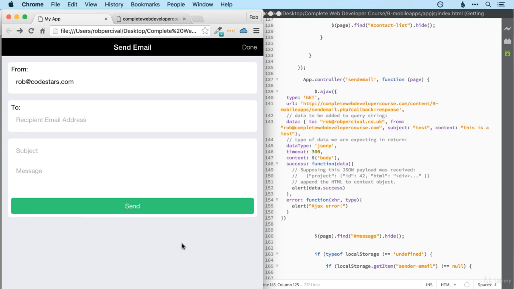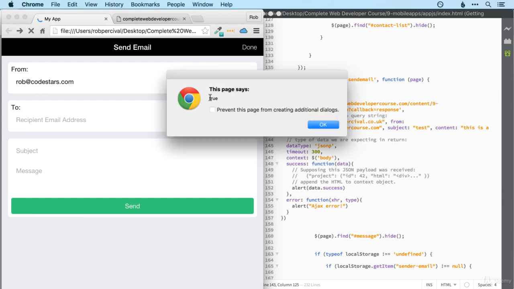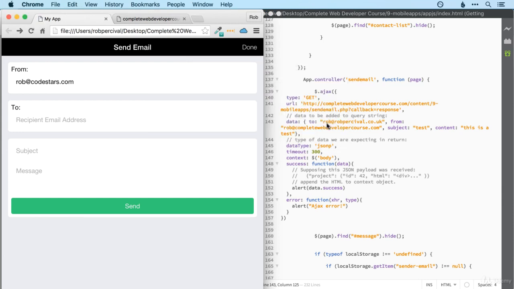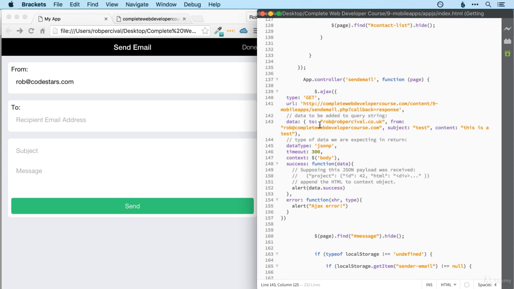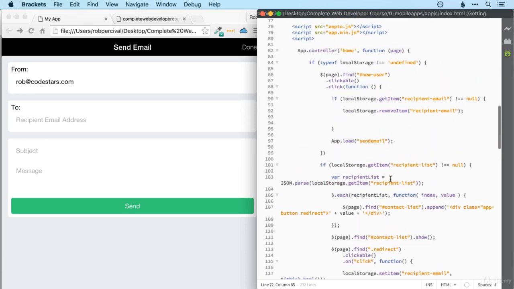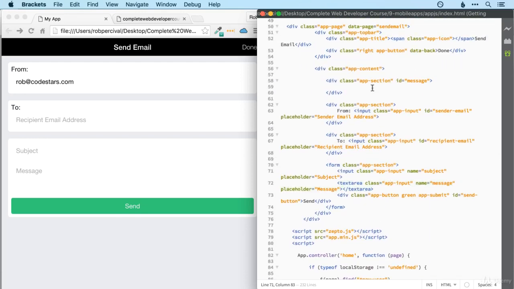Okay, so now when we run that, we should get a true response. There we go. Brilliant. So things are looking good. Let's then update our code so that we send the user's values of from, to, subject, and content rather than these fixed ones. So if you remember, those are stored up here.